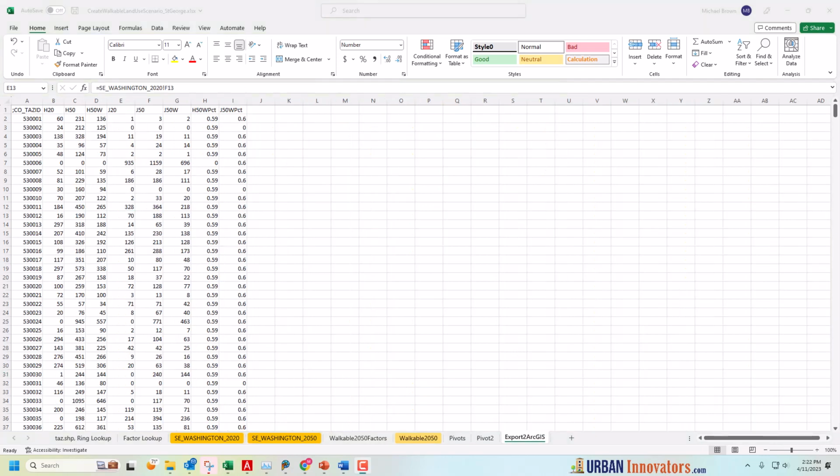Okay, so I've prepared a tab for export called Export to ArcGIS, and here's what it is. So I put in all of the TAZ file zones, and I labeled this as H20, households in 20, and then I linked it to the cell in the 2020 that was that. Did the same for 2050 and for the walkable scenario.